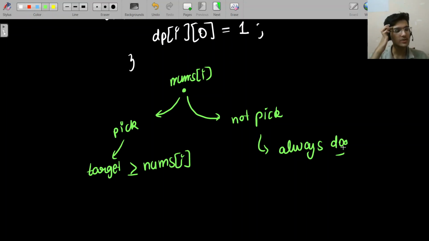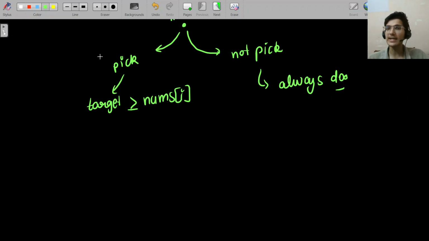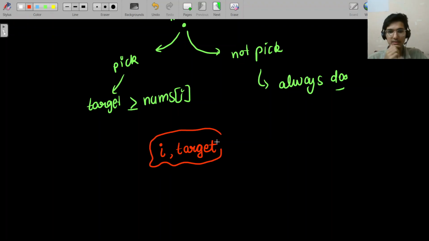Okay, fine. So let's try to visualize from indexes how to write the transitions. When you are at index I, target, what can you do? How can you get the answer from here? From previous states. Let's say you are at I minus 1. Let's try to write this. So either the answer comes from I don't pick the current element, then what will my DP of target be if I don't pick the current element?